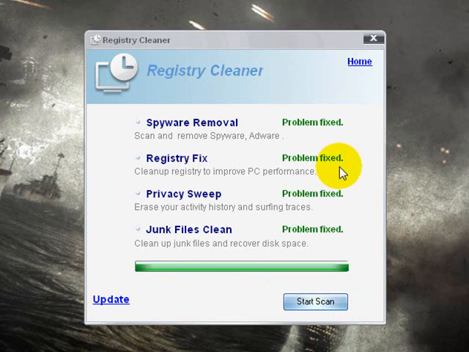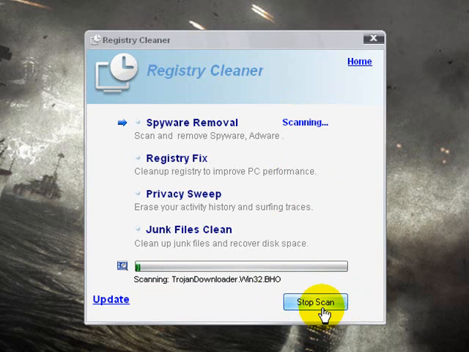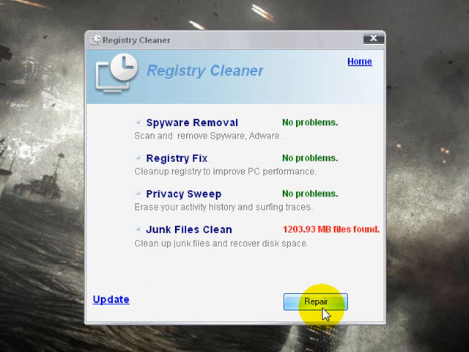It'll look like this. It says problem fixed for everyone. So then you're going to want to find out if it actually did fix it. And you'll start scanning all over again. And I'll pause it and wait till it's done. And see, it's all done scanning. And I started to scan all over. And now it says no problems here. No problems in the registry fix. And no problems in the privacy sweep. So it did its job.